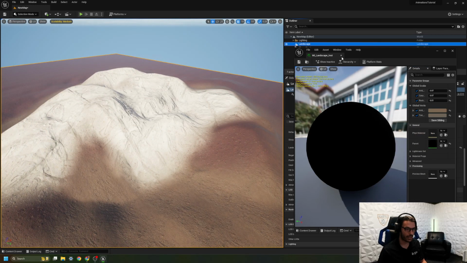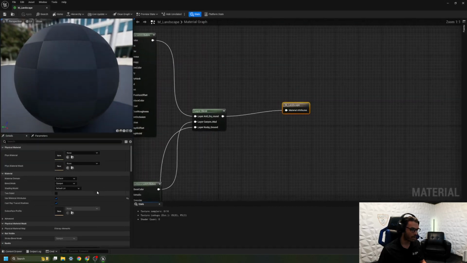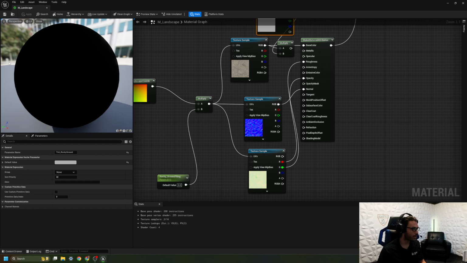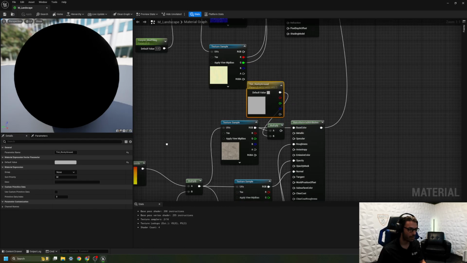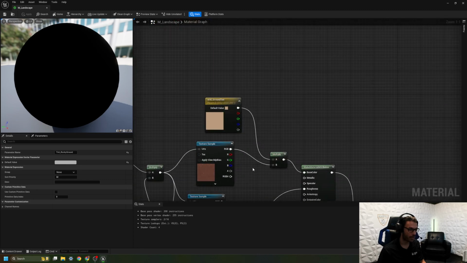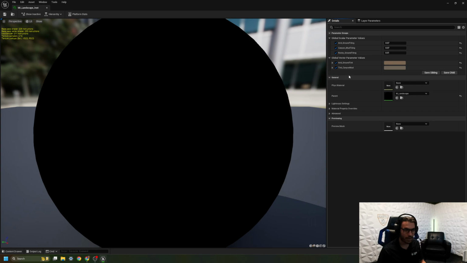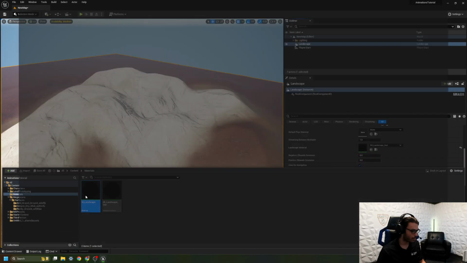And then go ahead and save this. Let me double check my landscape material here. Did I not convert this to a parameter? Tint rocky ground. Thought I did. Okay. Save. Boom. Tint canyon mud. Tint this. Boom. Okay. Double click here.